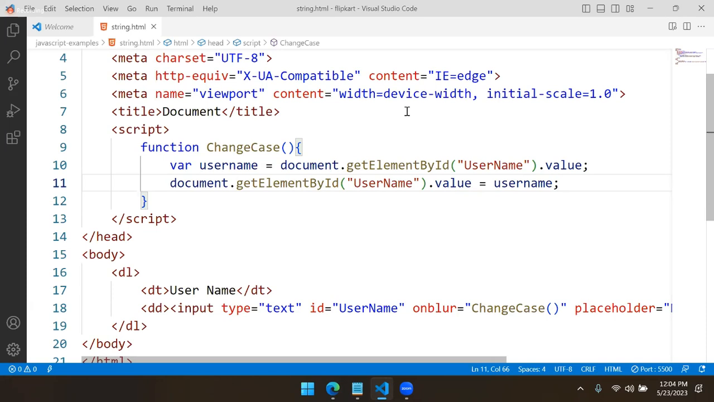We are reading some value from the text box and assigning it to the same text box. Why do you need that? But this time, this username string must be converted to uppercase. It is converted with toUpperCase. So toUpperCase is a string formatting function. It is going to convert the string into uppercase and apply it.